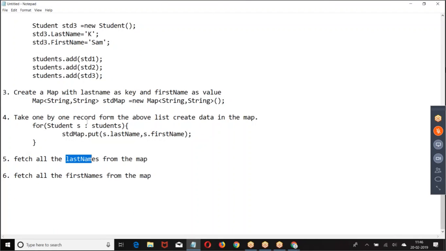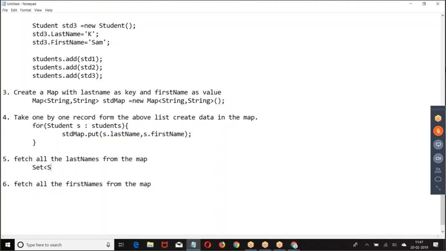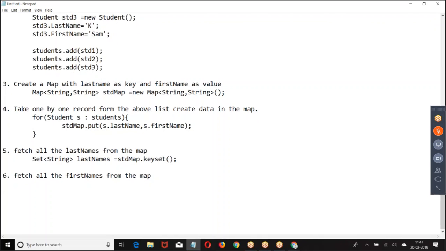Where are the last names? In the map, you took the last name as key. If you want the last name, what should I do? All the last names are in the form of key, so I have to take a Set of String. Now, the first names are in the form of value. Get all the first names.